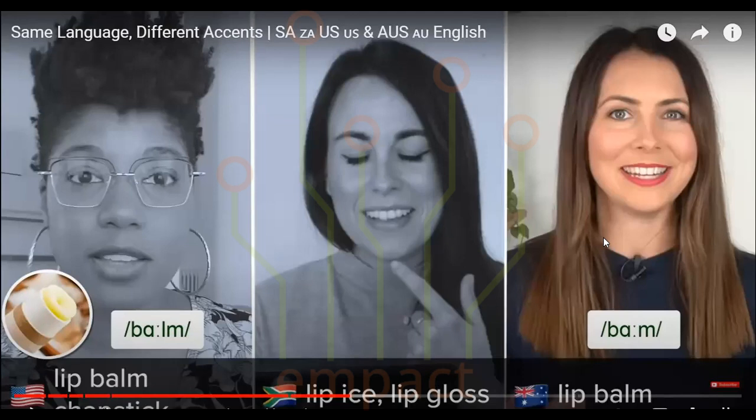In Australia and in Britain they say the same word, lip balm, but in Britain the L is silent, but in America it's not silent. See, this is the phonetic word. There is a long A in balm. Okay, we have long A. This is the correct sound, which is long A, balm.